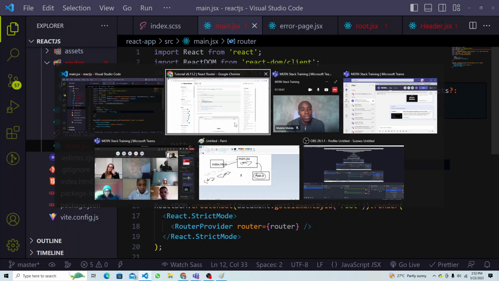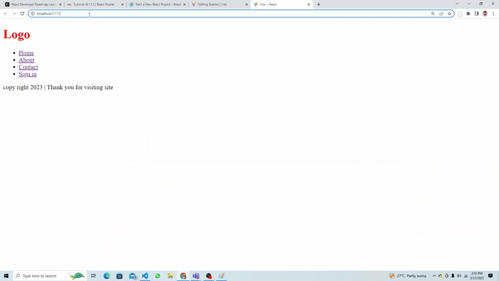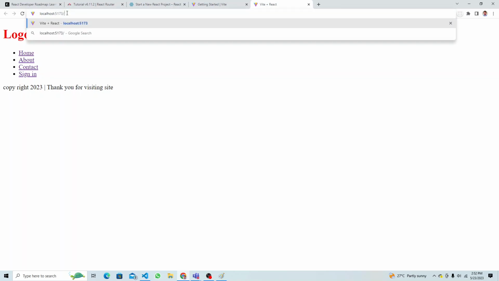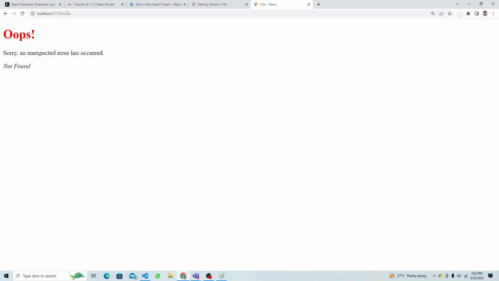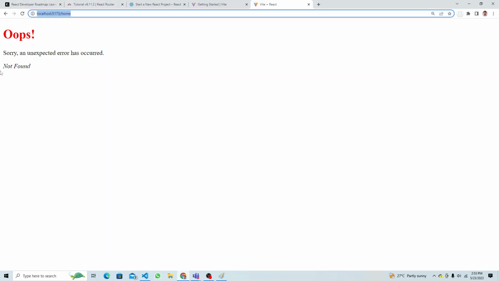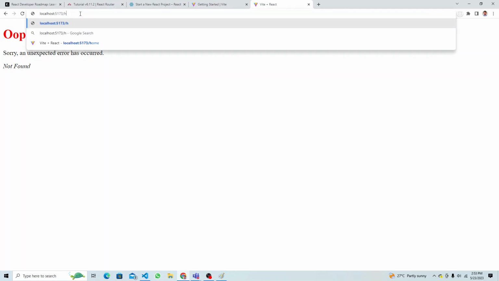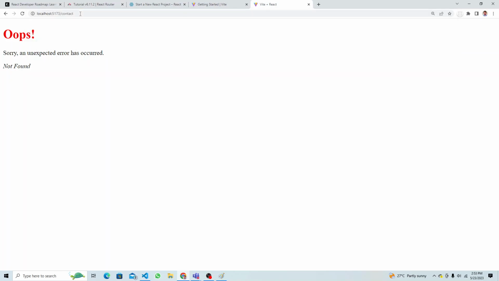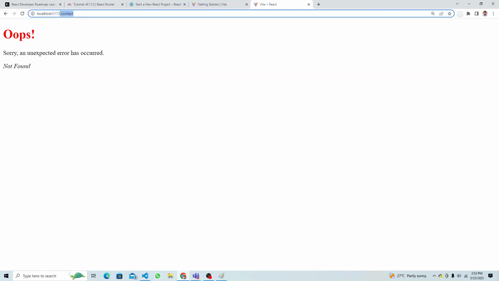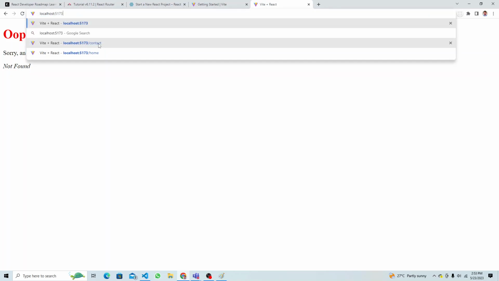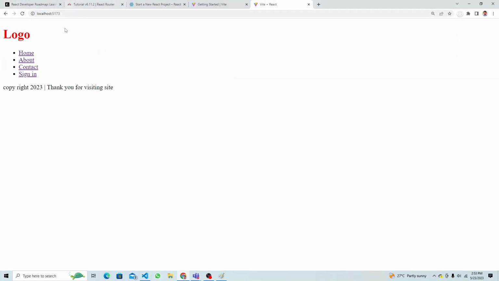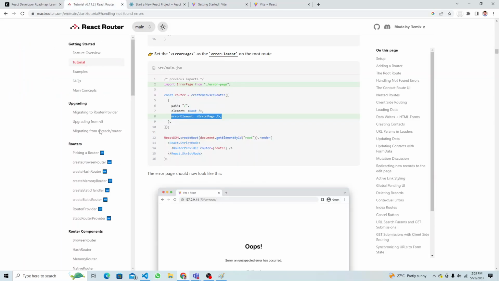Let's check if this is working. In here, I'll just type slash, maybe home page. I don't have that route, and look at that. Right now I don't have a home route, so I'm just getting this error page. If I call contact, I'll get the same error because I don't have that either. If I go to localhost 5173, that is my main route, so it's working. We just added the error page also. That is one thing we learned.